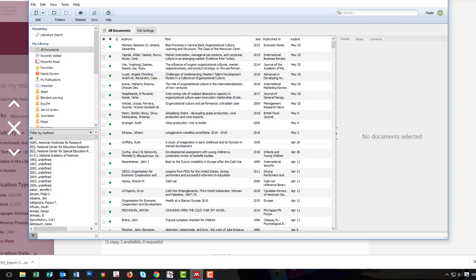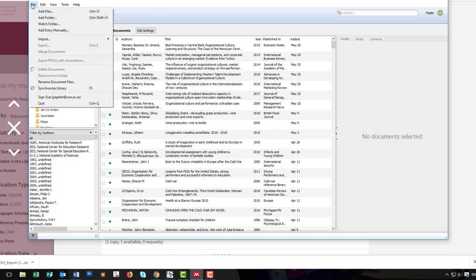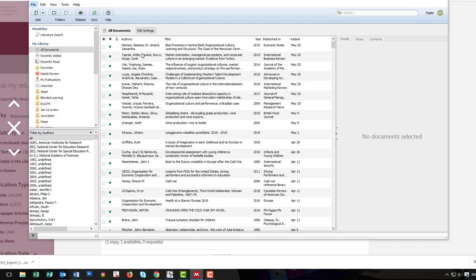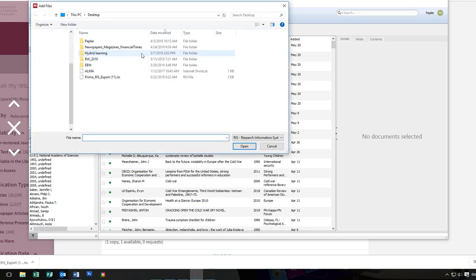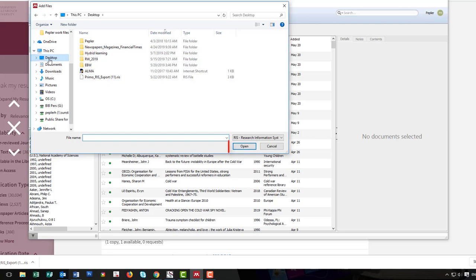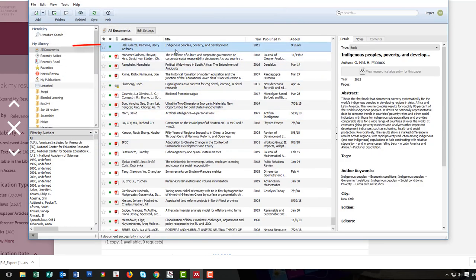Once the download has completed, open your Mendeley desktop. From the Mendeley desktop, click File, Import, and select RIS. The PC's menu structure opens up. Now select the file you've downloaded and open. You will see your record appear.